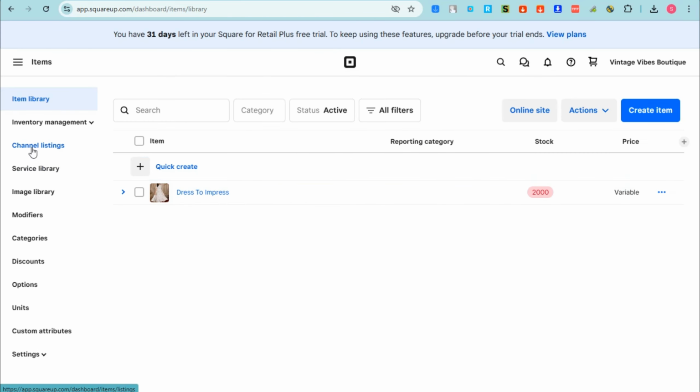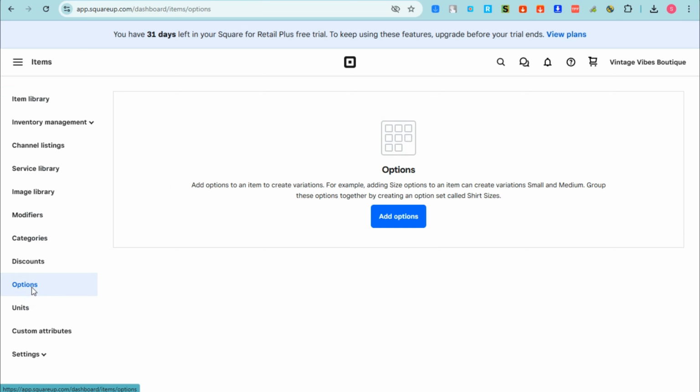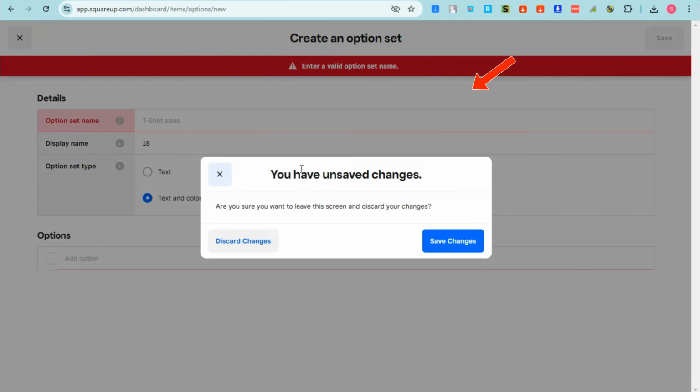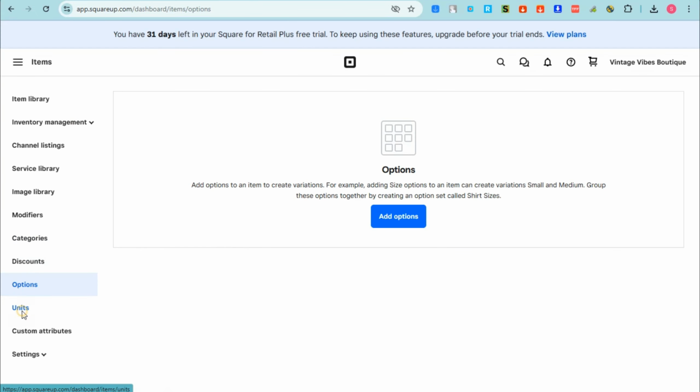So I have 2000 products, and I can add variations and options to this. Let's just say if I tap this add options, then basically I can add sizes, or I can be very detailed with my product right here. I can add option set type, and I can add a more option right here. So after that, click done. For this time, I have to disregard changes.